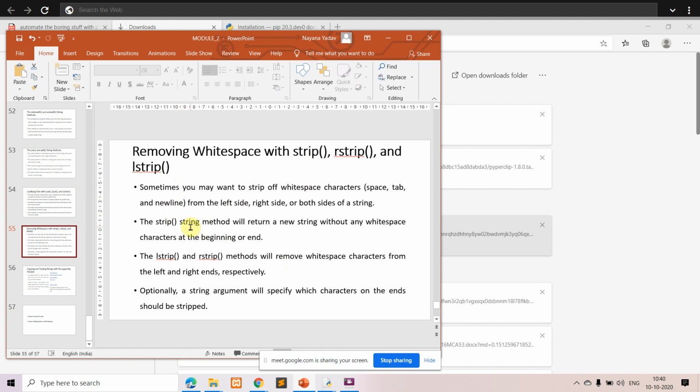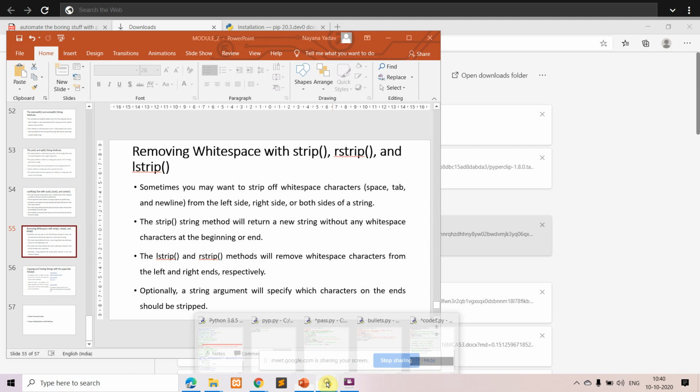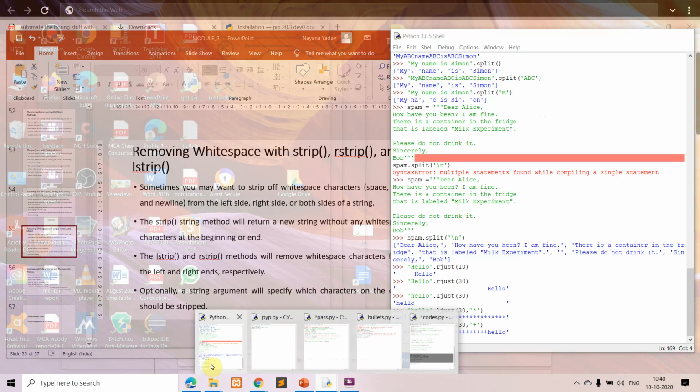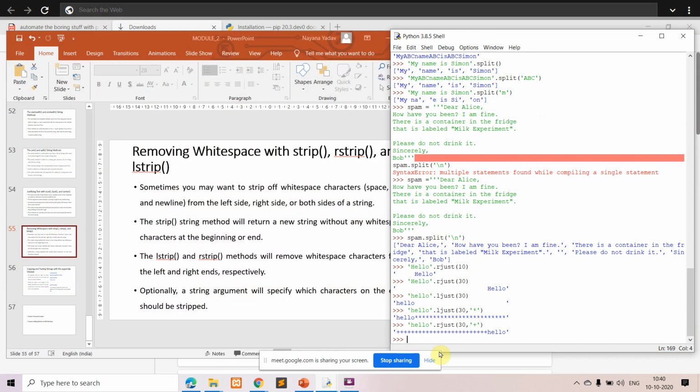The strip string method will return a new string without any white space characters at the beginning or the end. So when you give just strip, what does it do? Any space you have given or any tab if you have given. So we'll just see here. I'll give a variable spam and I'll give something like this.